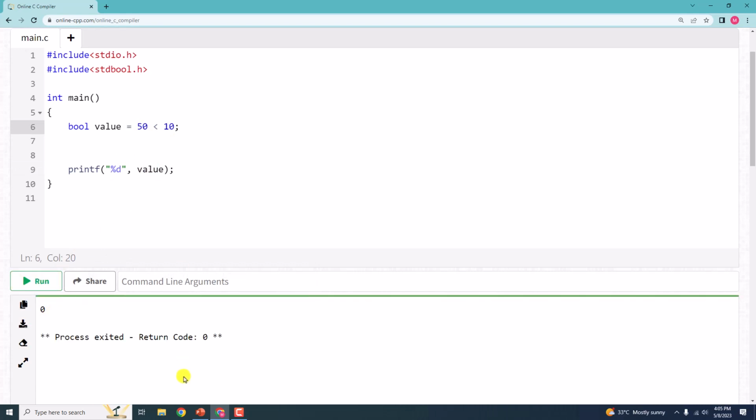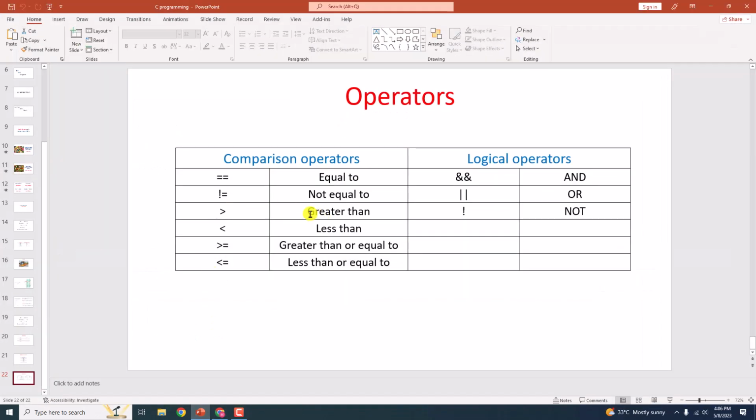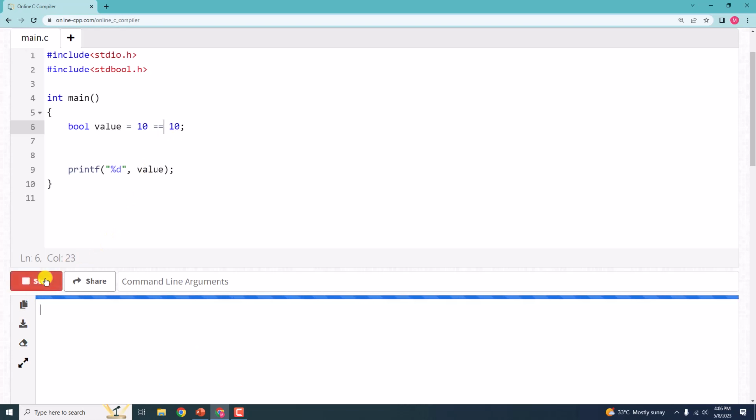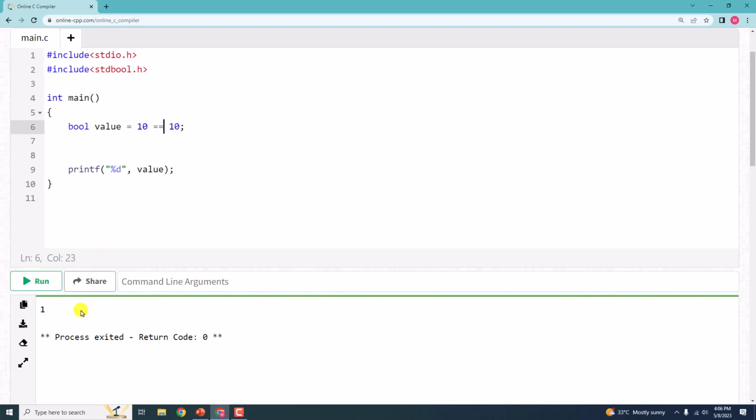Next, we have completed greater than and less than. Now equal to. Equal to is given by 2 equal to symbols. So we will look at it now. I'll give 10 and I will give equal to. So 10 equal to 10. Is 10 equal to 10? Yes, 10 is equal to 10. It is true, and so when I run it, I must get 1.